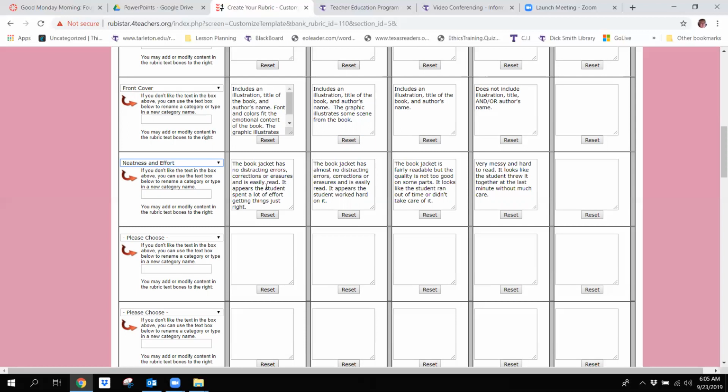Now let's look at the level difference. The book jacket has almost, notice there, almost no distracting errors, corrections, or erasures, and is easily read. It appears the student worked hard on it. Notice just a little change in wording: spent a lot of effort, or the student worked hard on it.